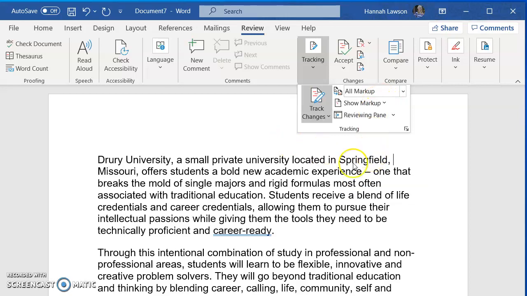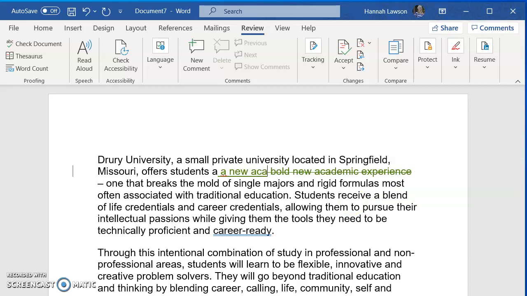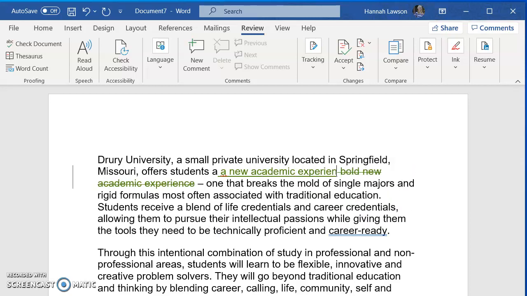So we have the all markup here, and I click down here, tracking is now on. If I want to change something in this document, let's say I want to change this text, so I'll just backspace. You can see that there's a mark over here on the left that indicates a change has been made, and we can see the text crossed out here. If I type new text, I'll get rid of this extra word. You can see that the new text is underlined and in a different color.